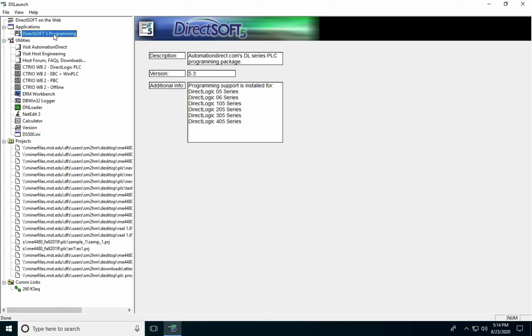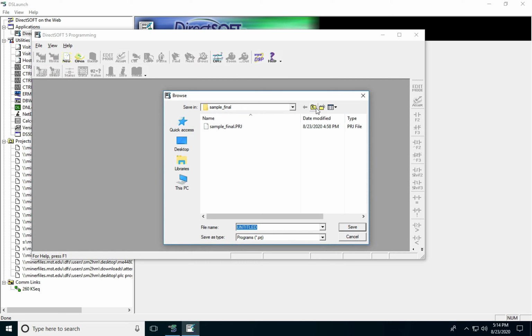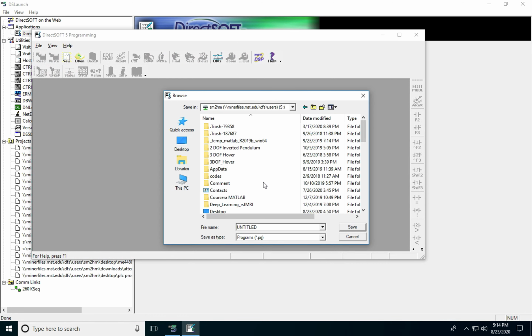You can double click this and it asks you to give a project name. As I have mentioned before, always create a new folder. So I'm going to create a new folder. Always create it in your S drive. I'm going to my S drive, then I'm going to create a new folder, PLC or something.